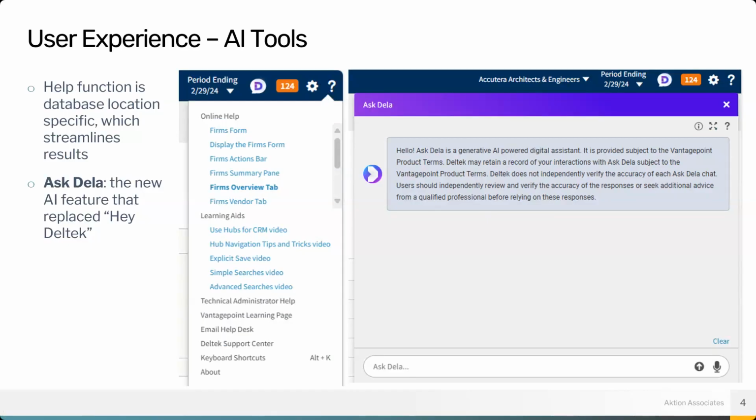It'll take you to that section of the help. Say you're having an issue or you're not sure about something in firms. You're on the firms page in Vantagepoint, you click this question mark, and it will take you to the firms help area within Vantagepoint help, which is very helpful. So you're not digging deep into the help feature. It'll take you right to where you need to go.